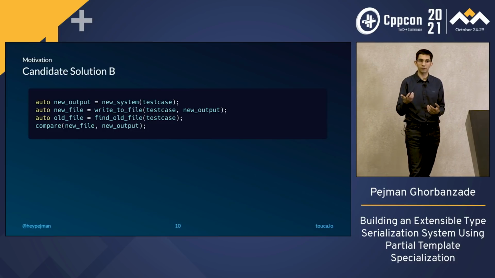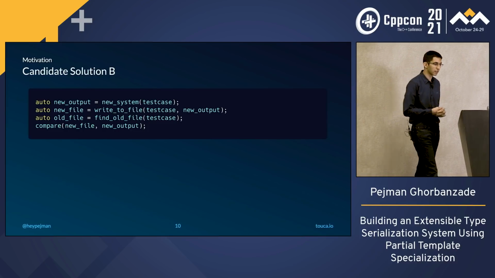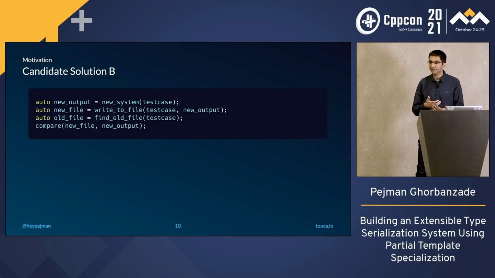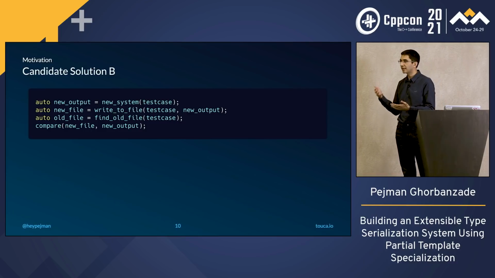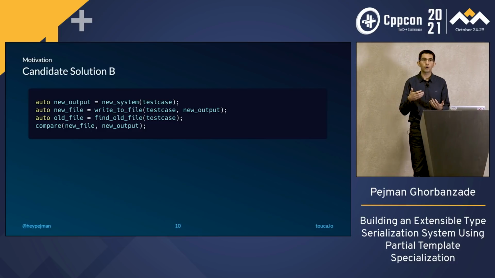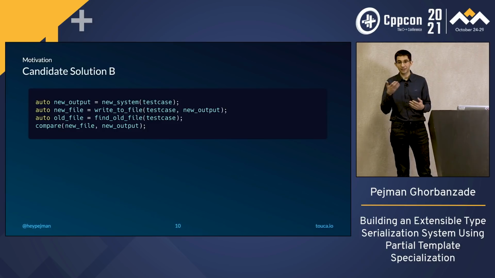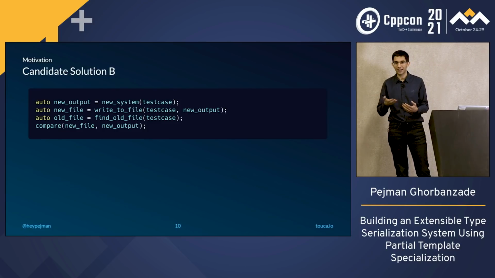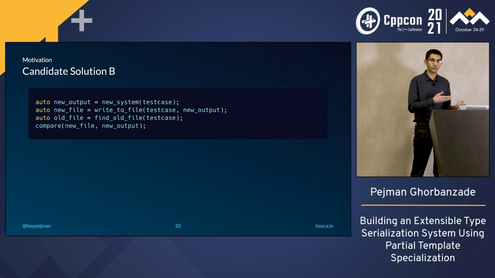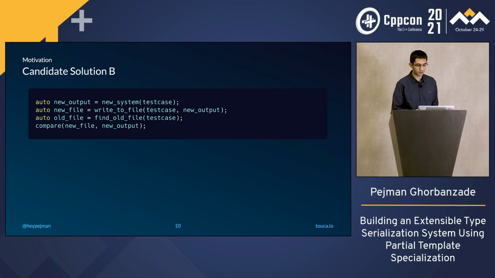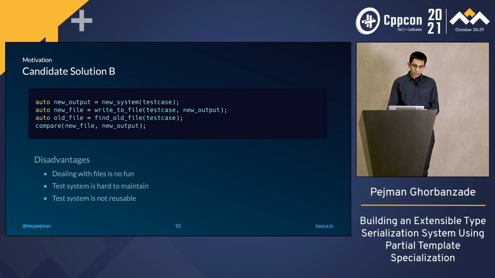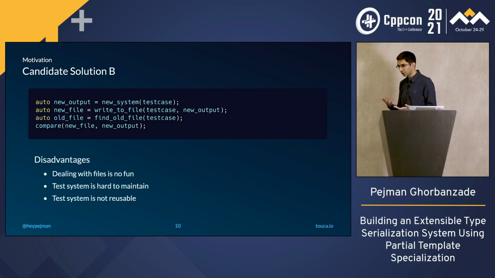In our case, it was MRI and CT scan data sets. And every time that we have this output, we would serialize the output into files, so that we could compare the new version of our software and how it behaves against a previous version that is stored in a file. But this too had some issues.